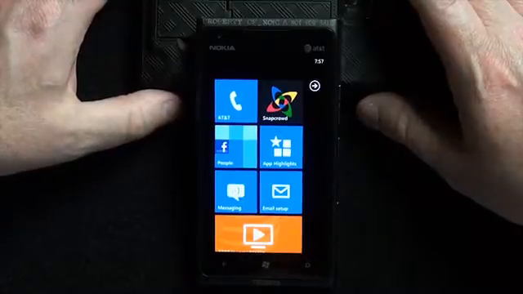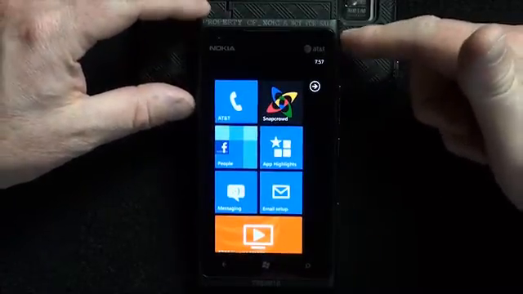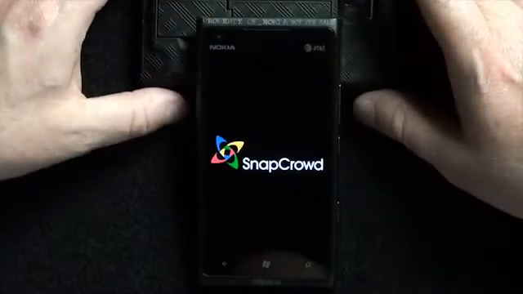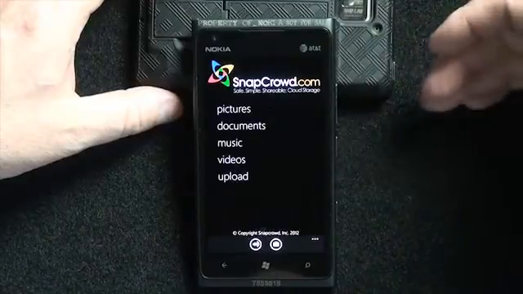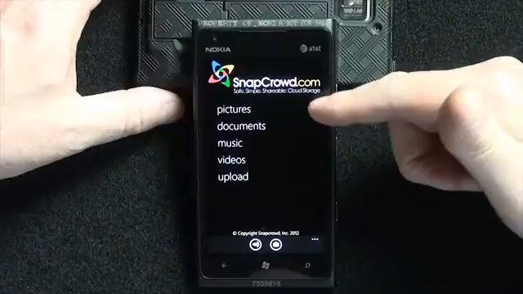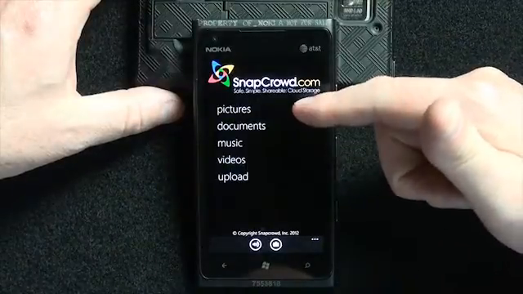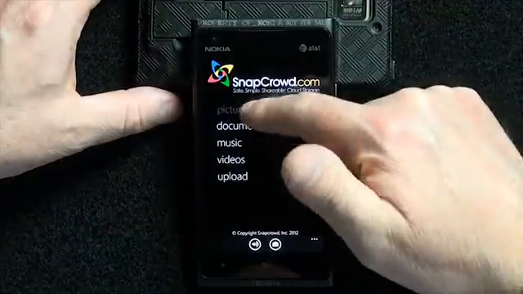I'm with SnapCrowd, and I'm going to show you the SnapCrowd app on the Nokia 900 phone by AT&T. Let's go into the app. Now what SnapCrowd is, it's a cloud service that you can store all your photos, your documents, your music, and your videos. Now what makes us different is we put them in specialized hubs that are native to the format. So in pictures, you have nothing but pictures, so let's go into pictures.